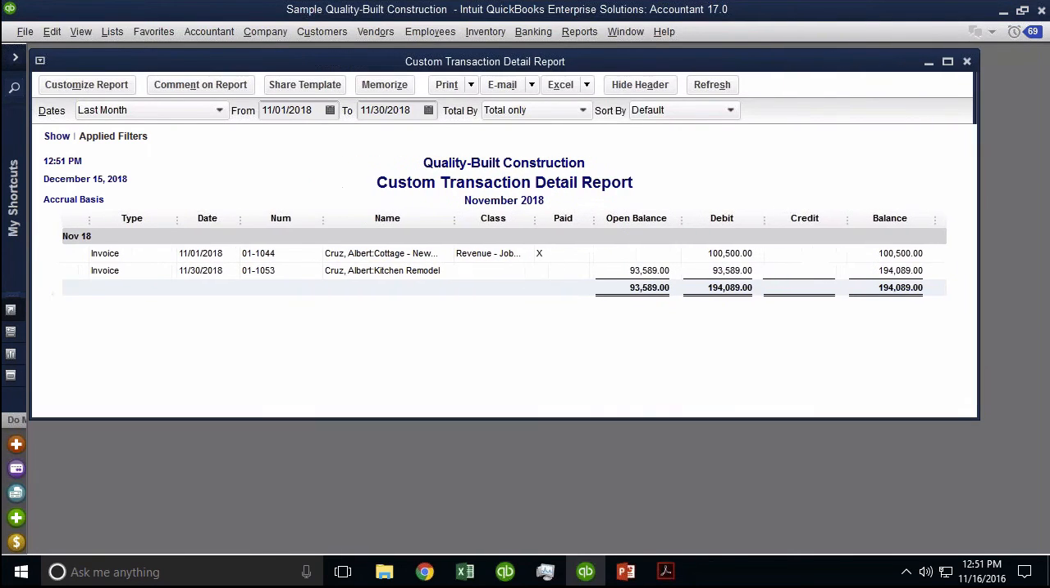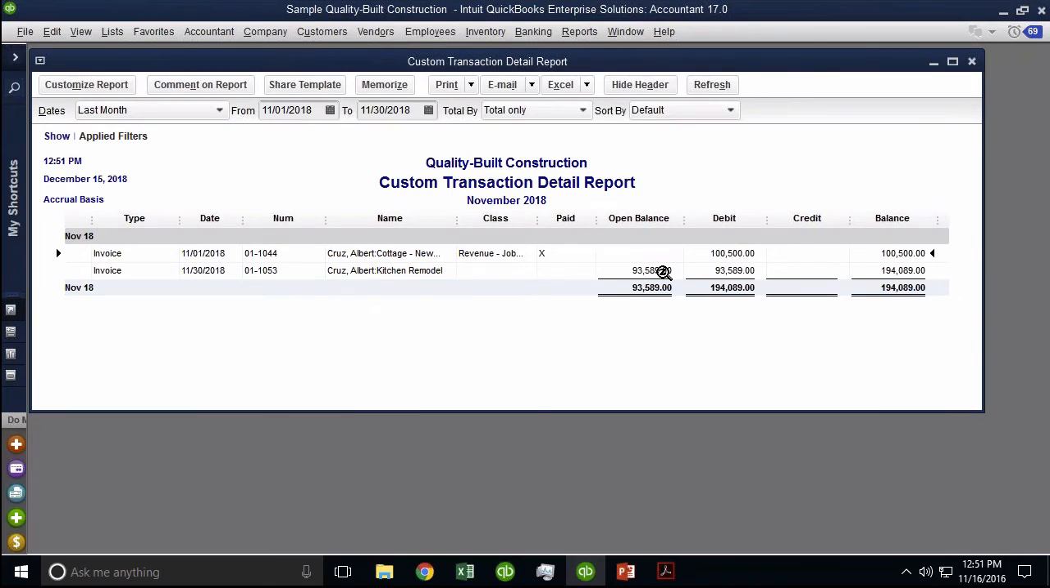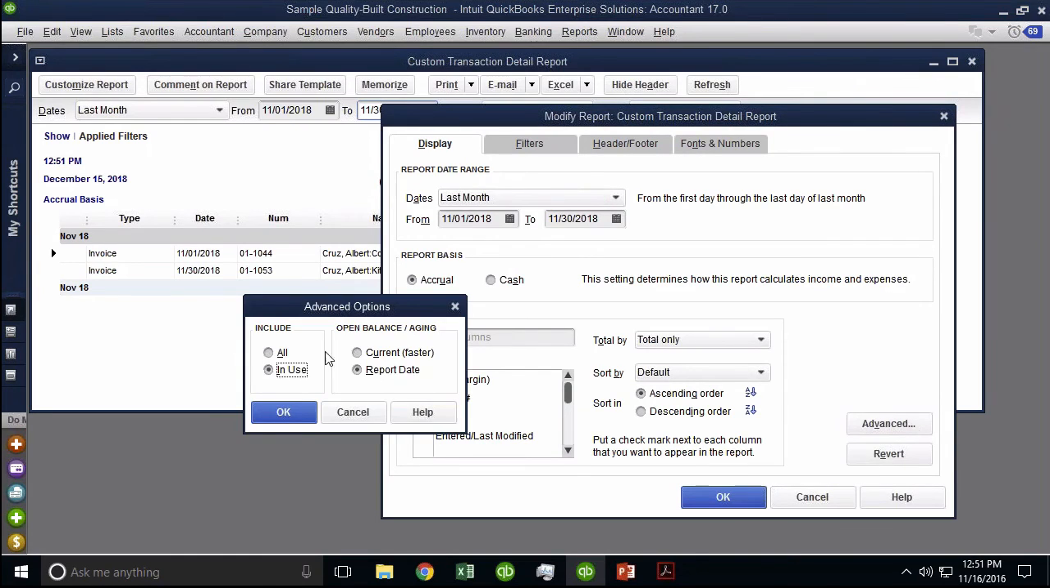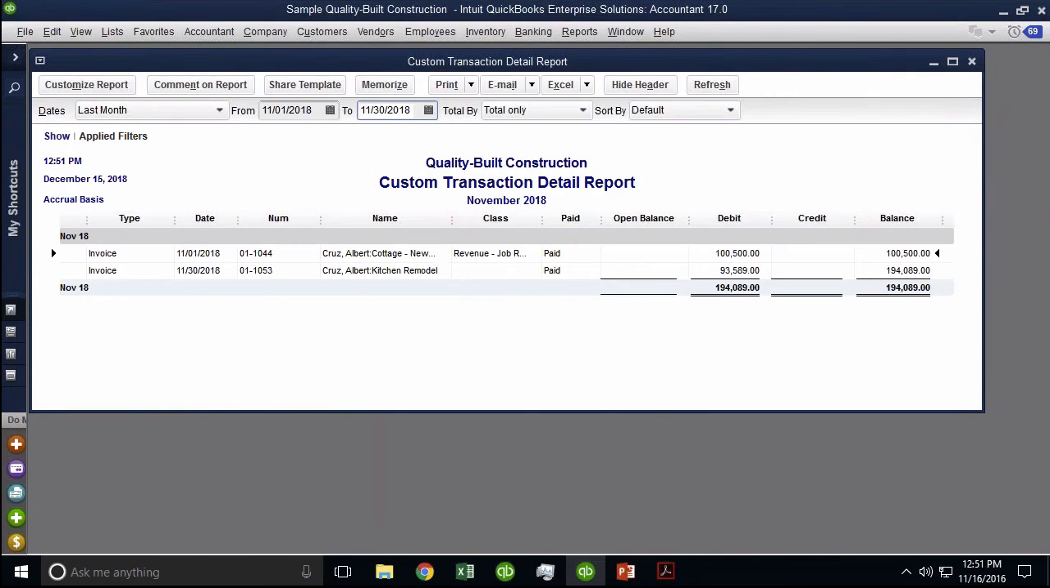And you see here the open balance on that particular invoice is $93,000 as of the report date. But if I go to Customize Report, again, Advanced, and I switch it from report date to current and hit OK, the open balance is 0.